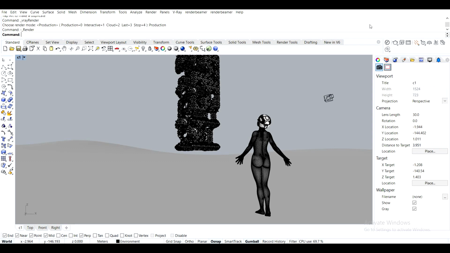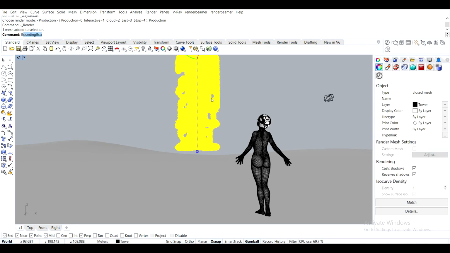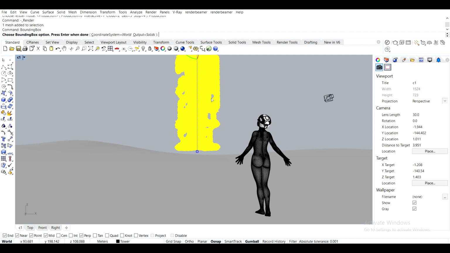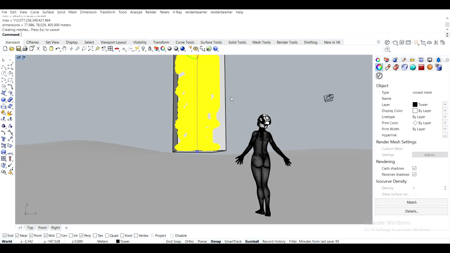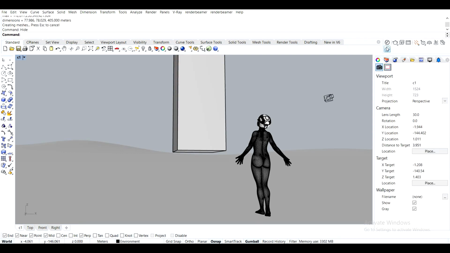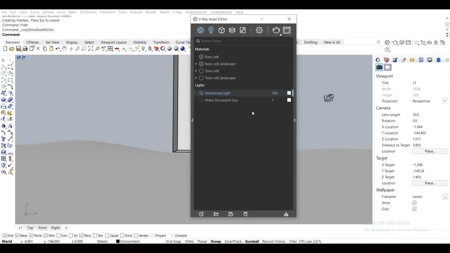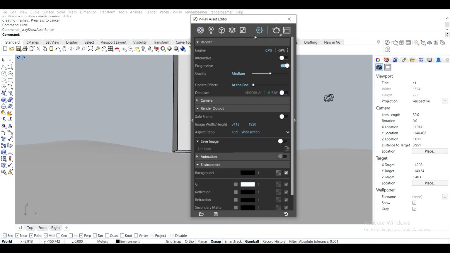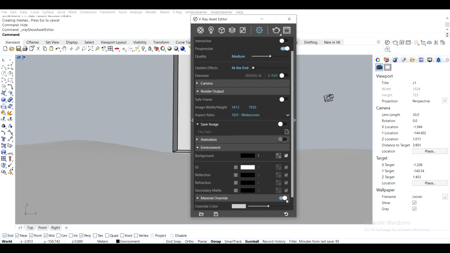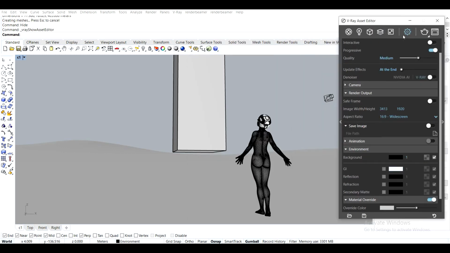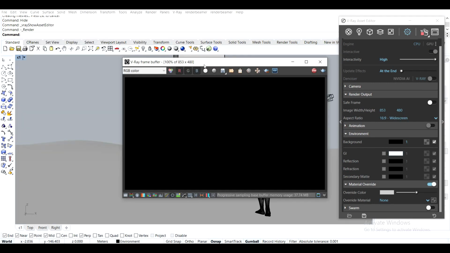Fine. I'll do it the correct way. Bounding box. Hide the tower so that it renders faster. So instead of a tower, we use the bounding box. And here I will go to settings. In the bottom, I'll just choose material override so that we don't use any materials, and I'll choose smaller frame size here and do a real-time render.